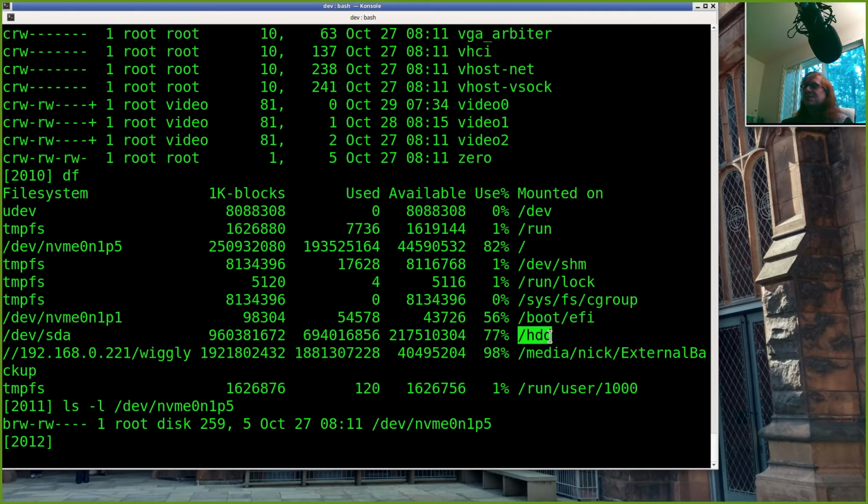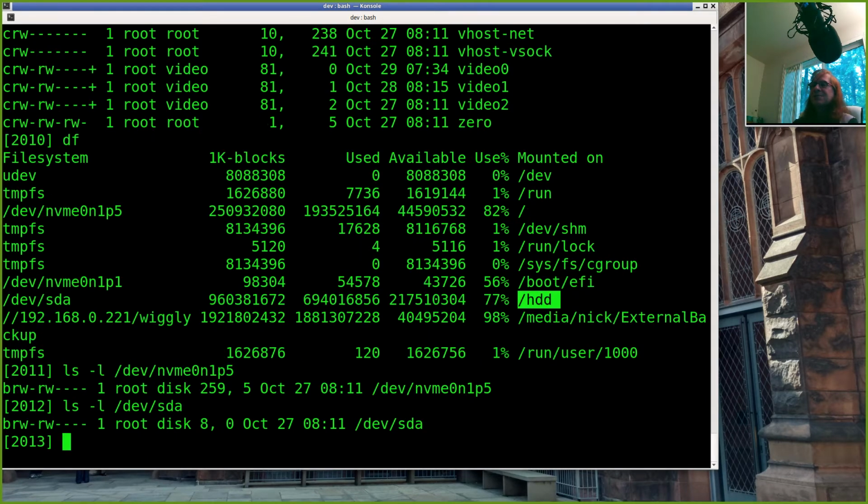/HDD is the slower, but still really fast, solid state drive that I have, and that's under /dev/SDA. But it's just a file. I could open that up and start looking at its contents, or writing it. So everything is a file, and files are controlled through these permission bits. And so, for example, the network interface, by default, root's the only user who's going to have access to that.